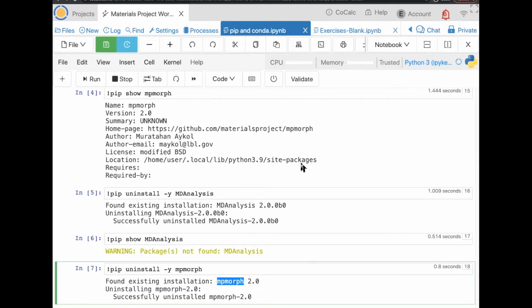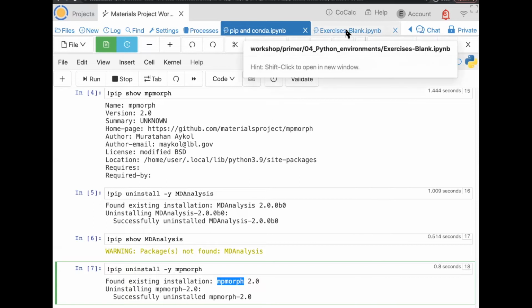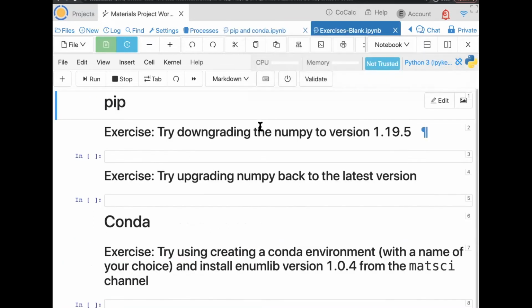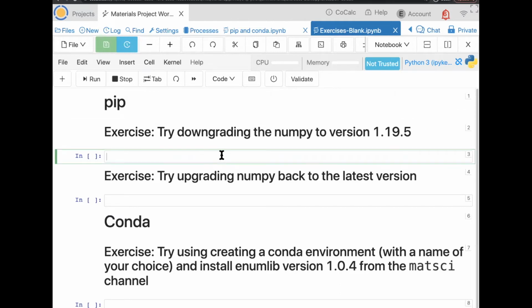All right, so at this point in time, we can go to our exercises-blank notebook. And I have two very quick, very short exercises for you to work on. So we'll give 3 to 4 minutes on this, and then we'll come back and I will show you the solution real quick, and then we'll get back into the next section. All right.